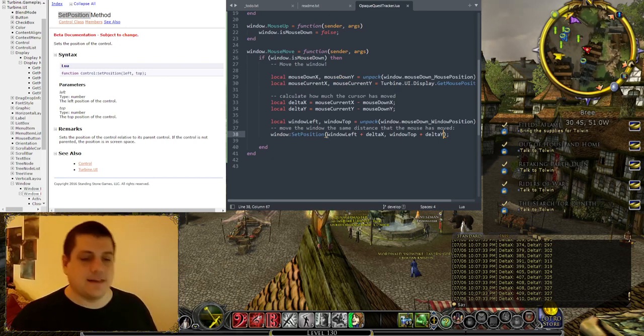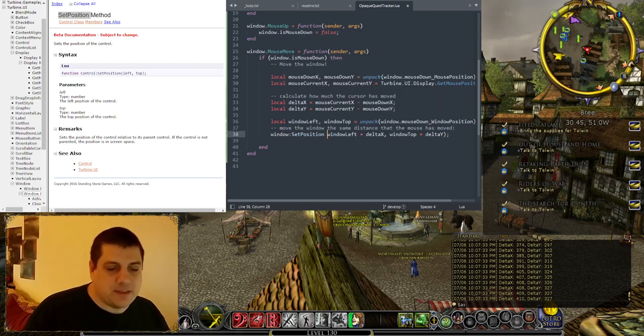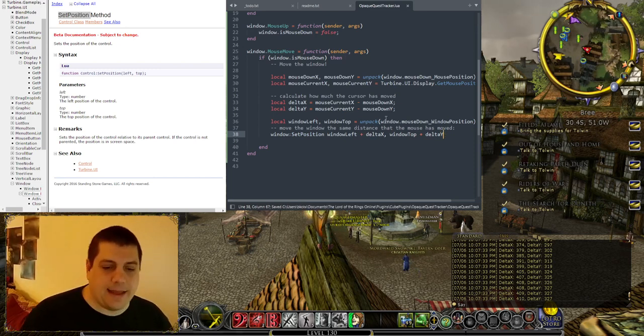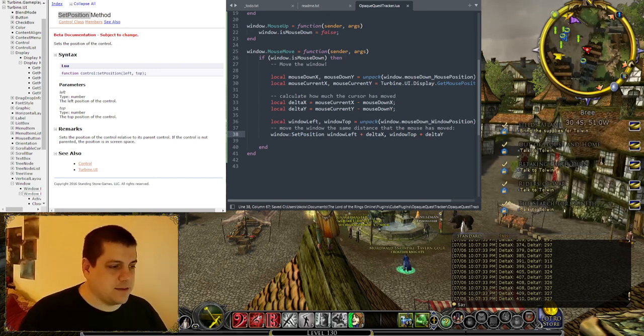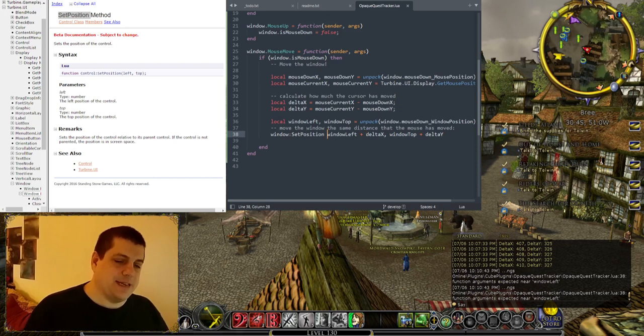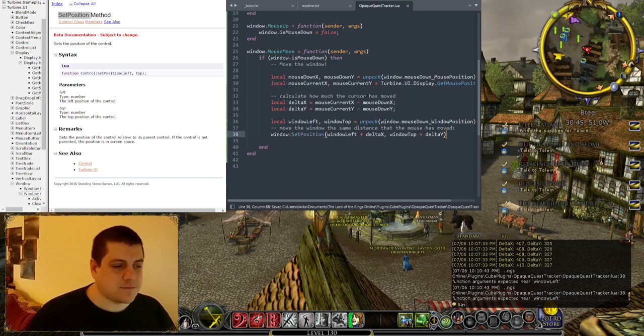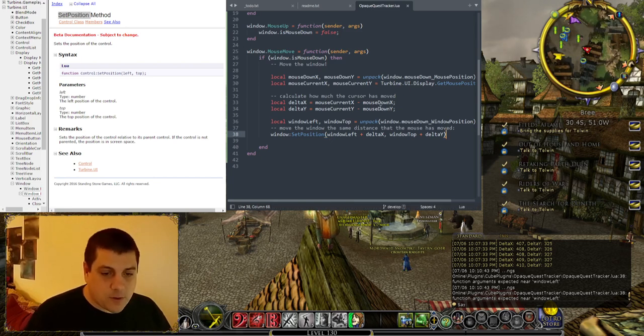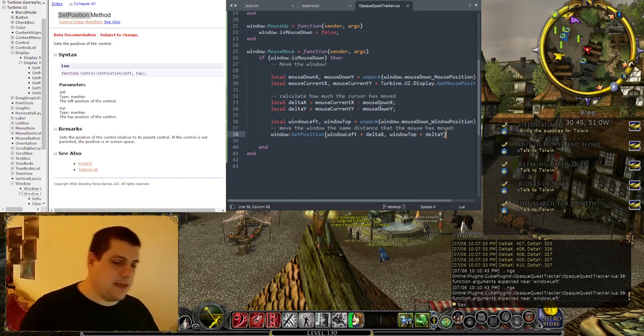In fact, there's a lot of things that aren't necessary here. So for instance, this window set position, I don't think the parentheses are necessary. And the semicolon at the back, certainly it's not necessary. So, in some cases, parentheses are required. In other cases, not so much.